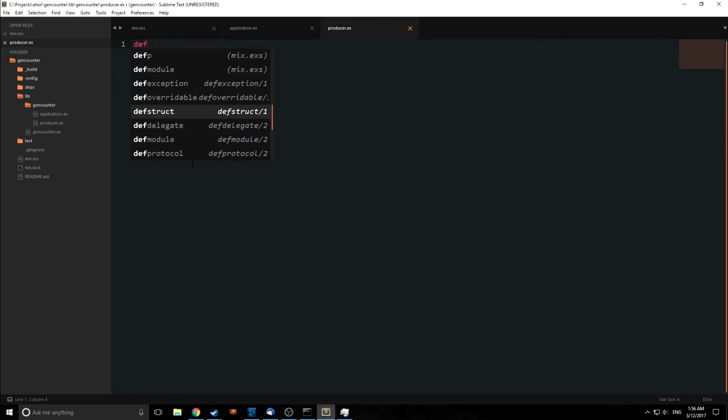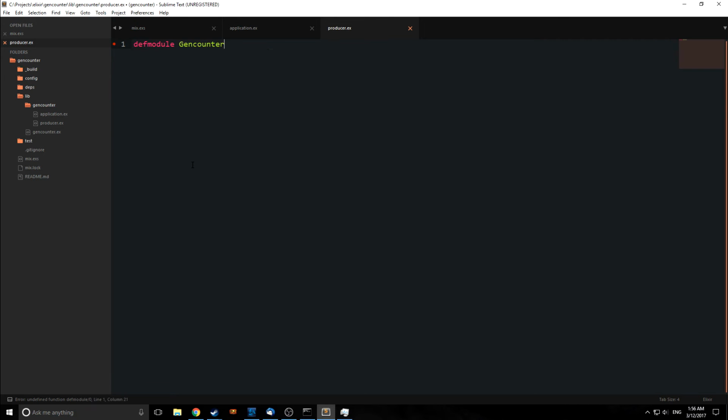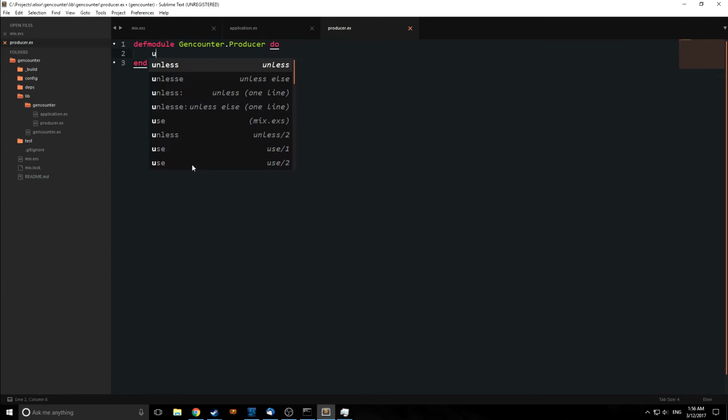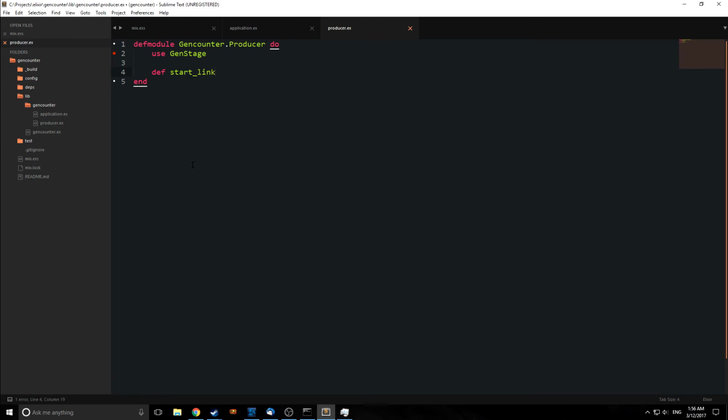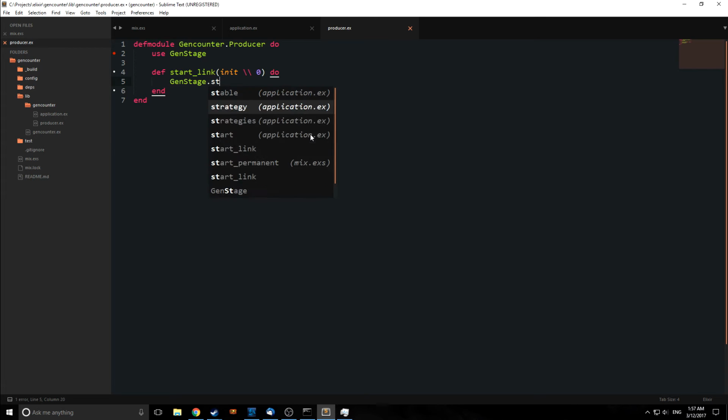So let's, of course, define the module first, and this will be GenCounter.Producer. We want to use GenStage. We want to make a start_link function. Inside of this function, we will put an init variable, and we can actually define what that init variable's value will be with two backslashes. So we're going to define it with 0. So we can call this function without actually declaring init, and if we don't declare init, then it will default to 0. And we will link this to GenStage.start_link.